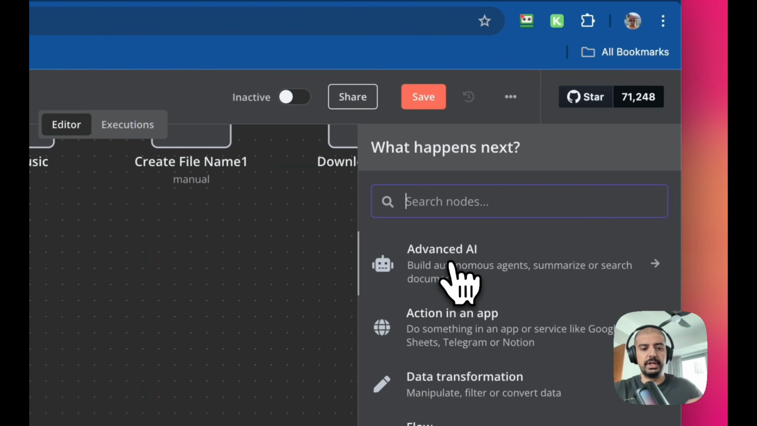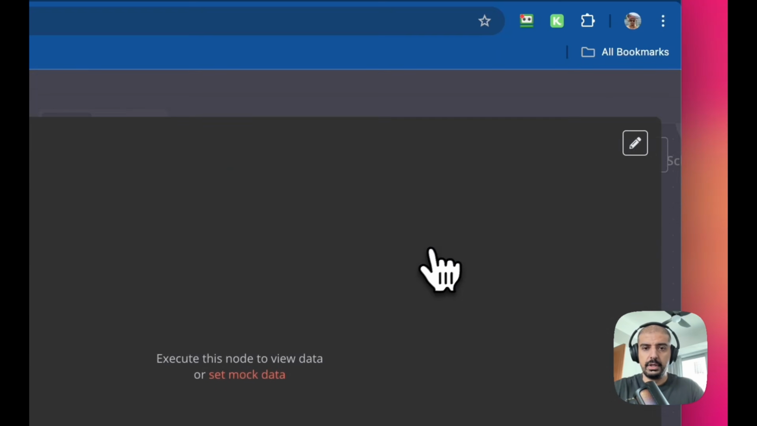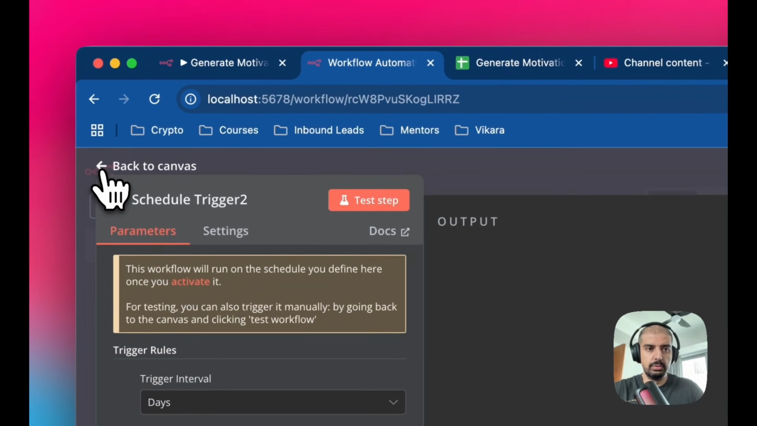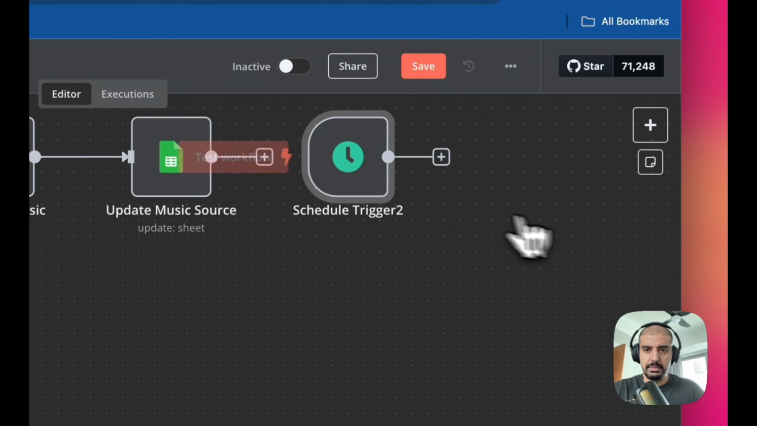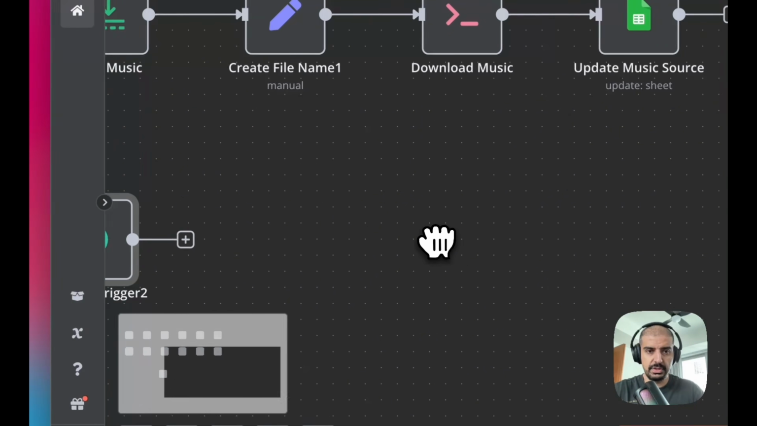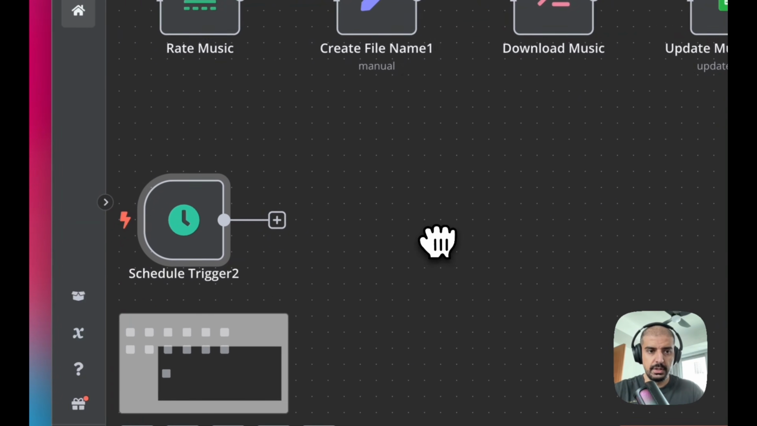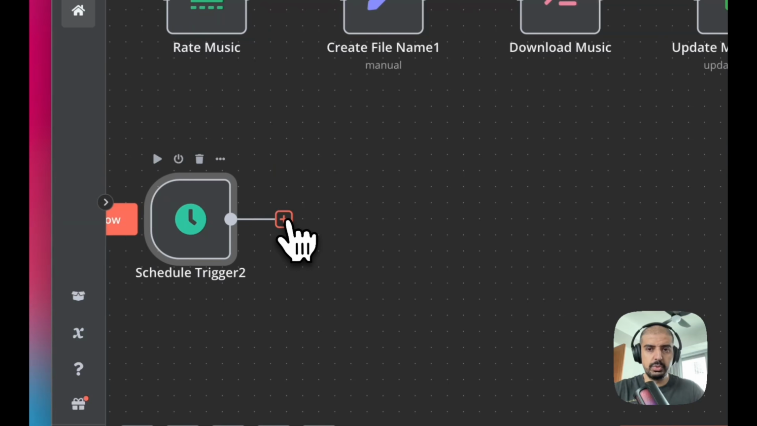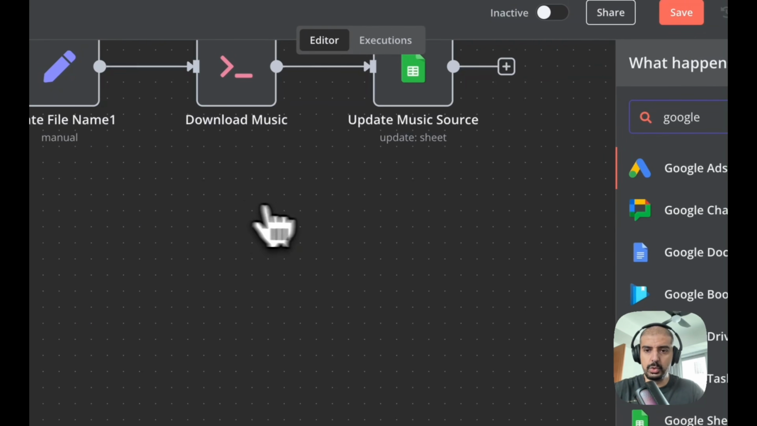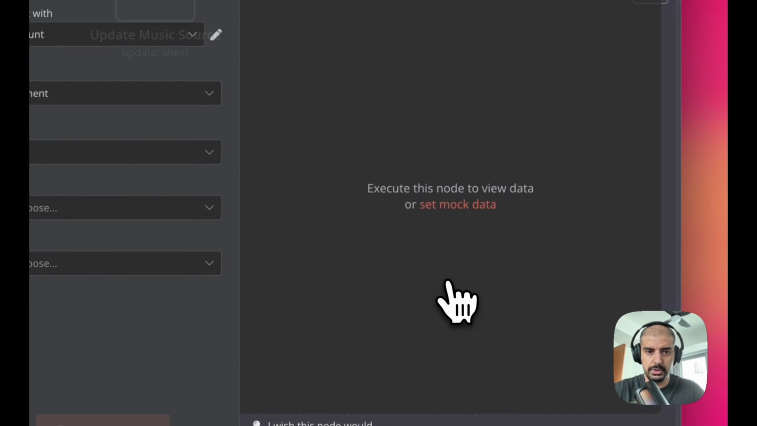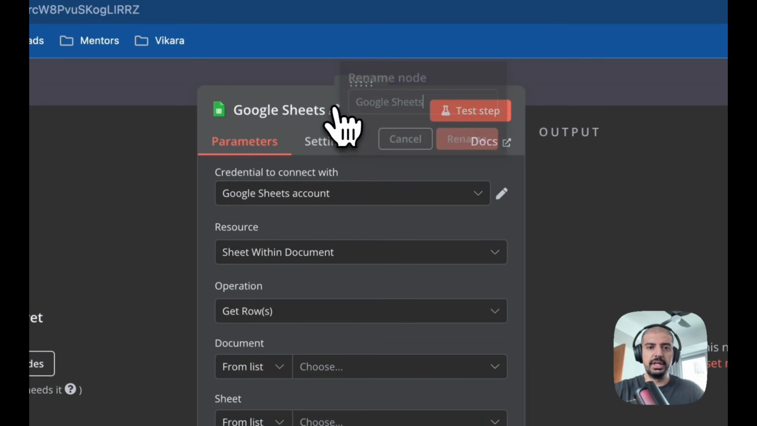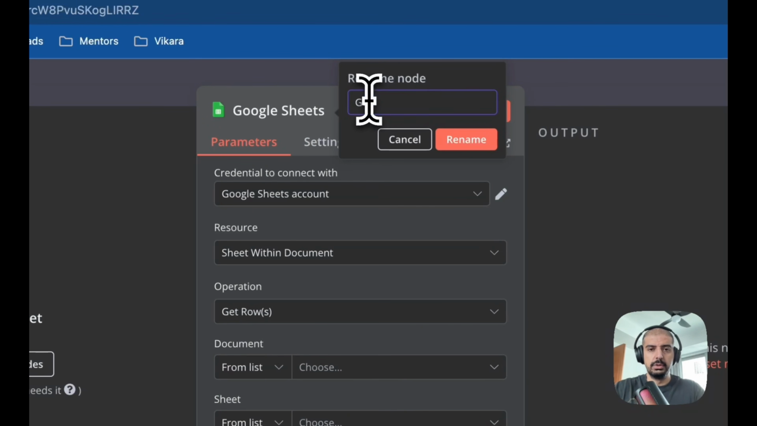Then we're going to start off with a schedule trigger node. And again, just set this up to whatever configuration that you want. Okay, let's grab this and move it somewhere over here. Okay, and the next one you want is a Google Sheets get rows. So find Google Sheets, and we're going to get rows, okay? So this one is get all videos.